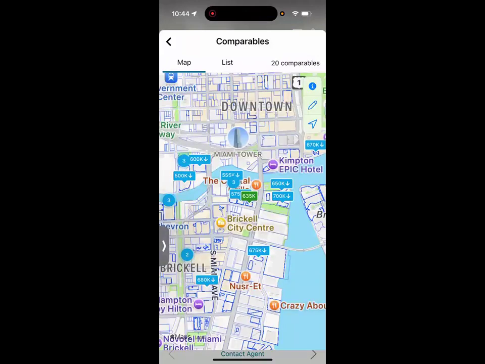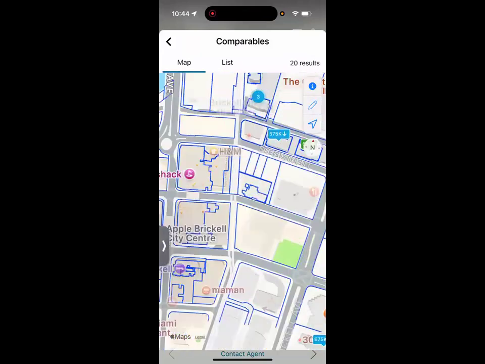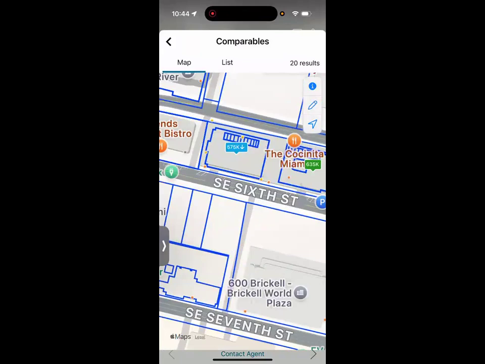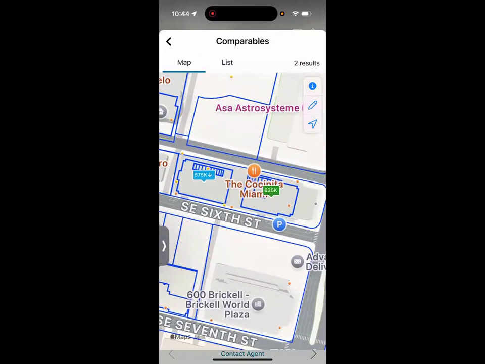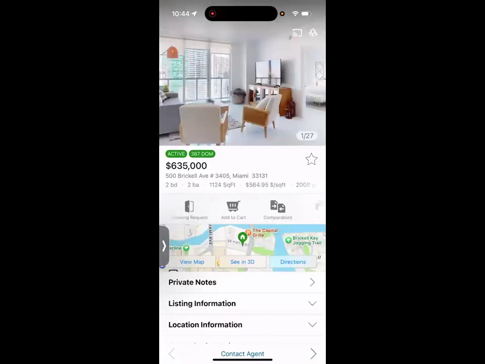All right. Now, if you don't zoom in, it's going to give me all of these comps. I don't want all of these comps. Zoom in. All right. Try and go within that area. All right. If I do this right there within that area and I click on list now, I'm going to see the comps. All right. Very simple.